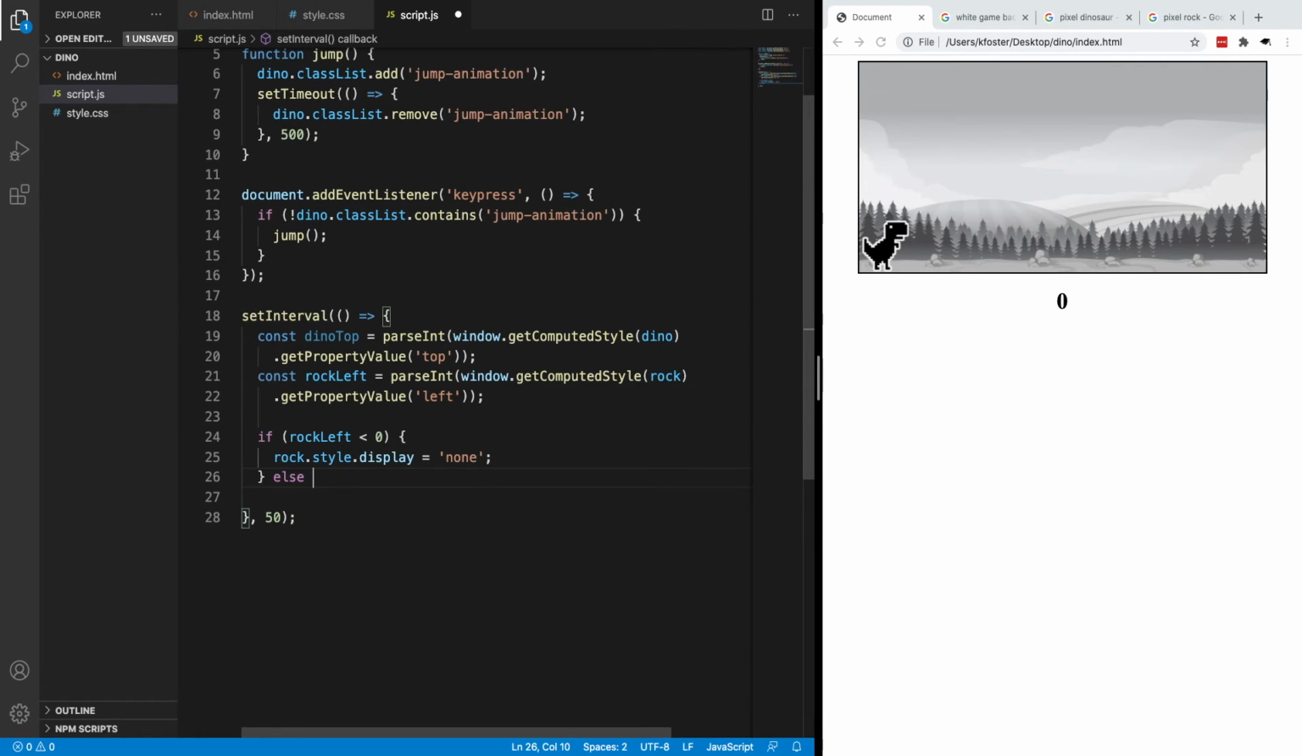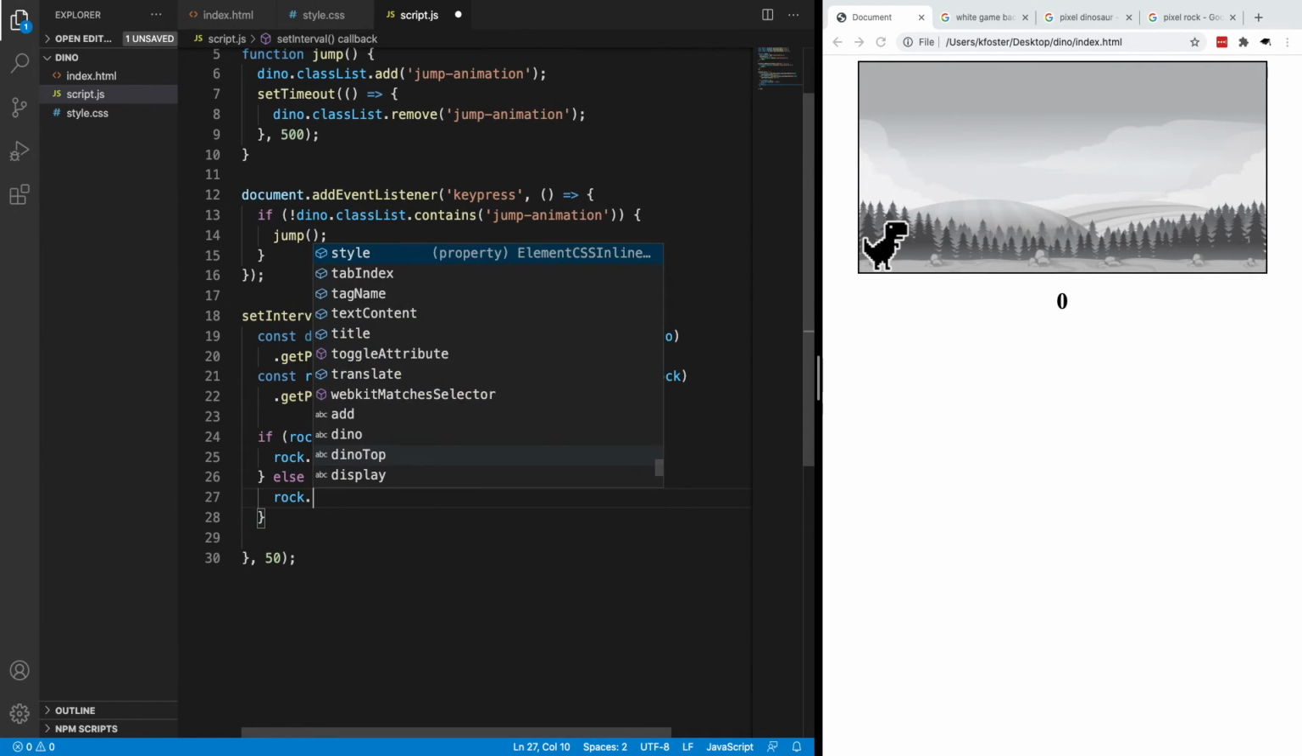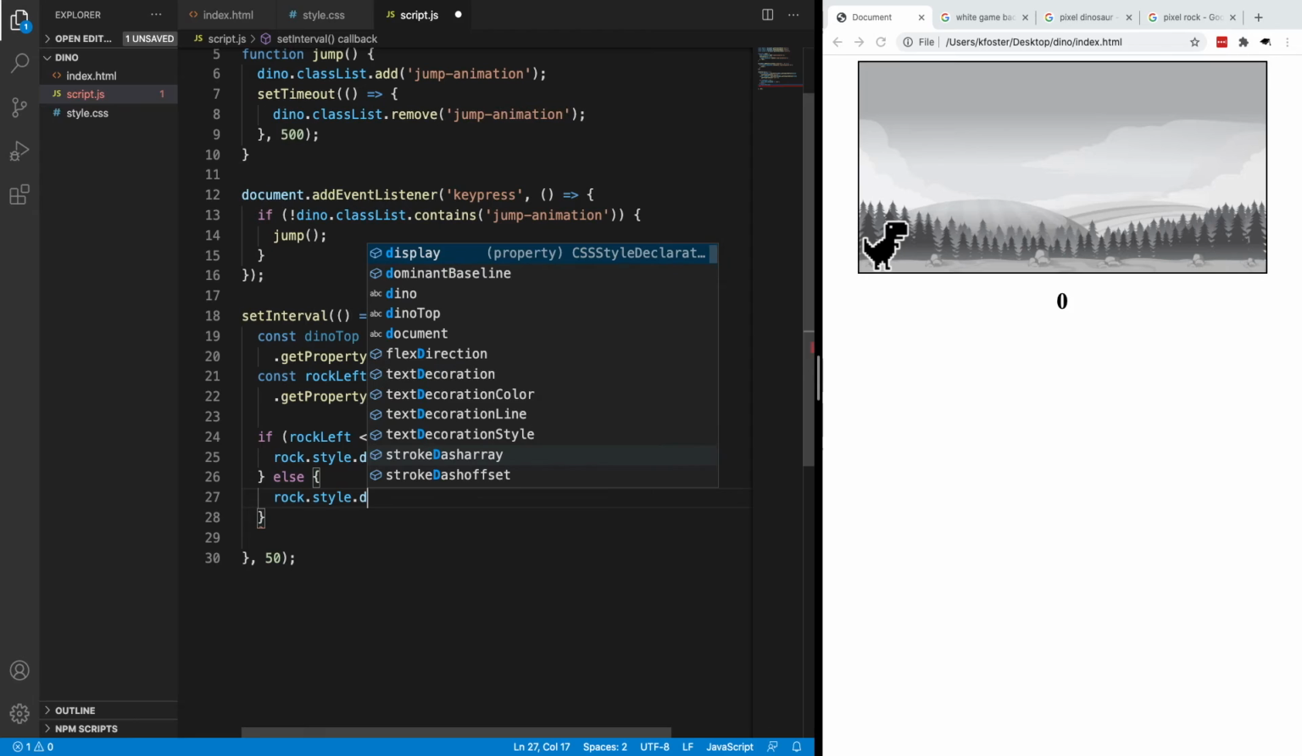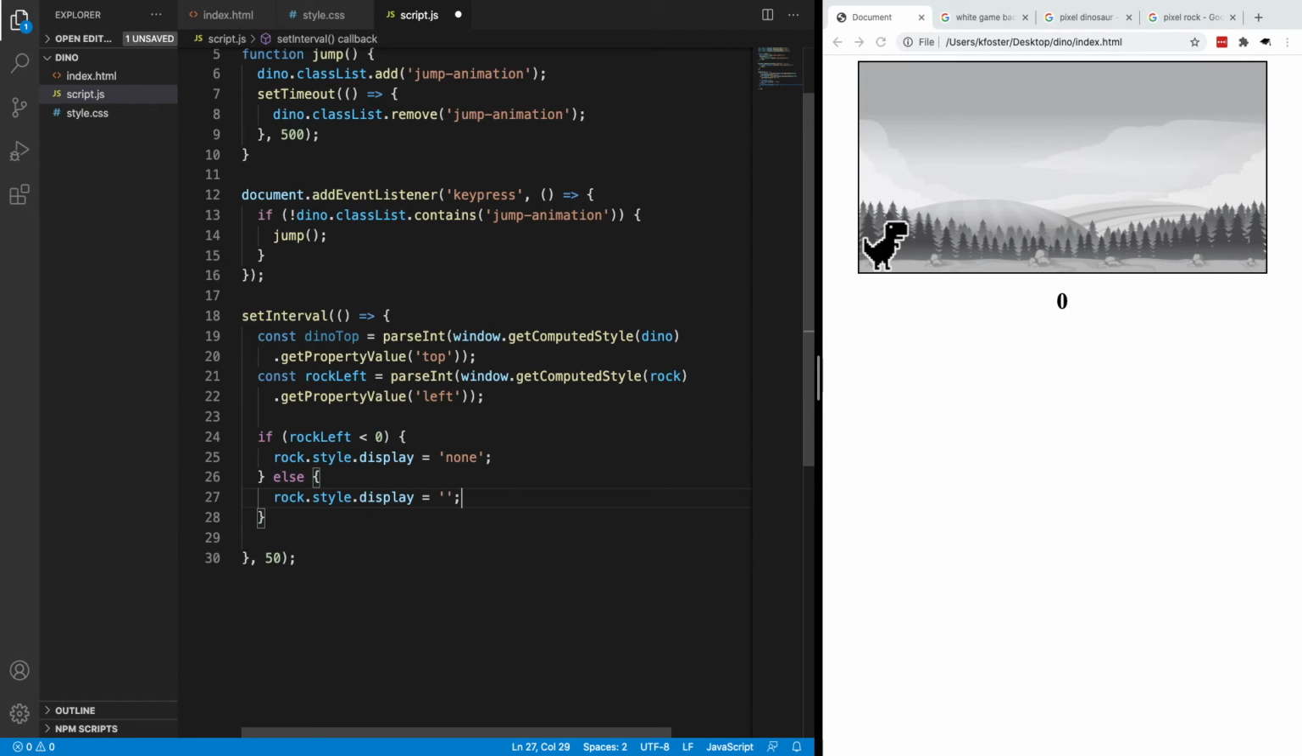And let's say else. We're going to say rock.style.display equals an empty string. And this is just going to remove none from that. So now we can see every time the rock goes out of the screen, it disappears, and then it comes back once that value is positive again. Okay, so we're nearly there.